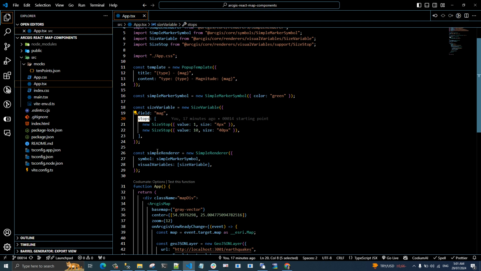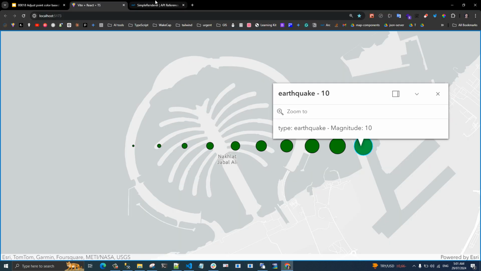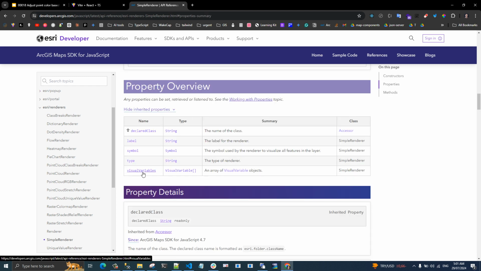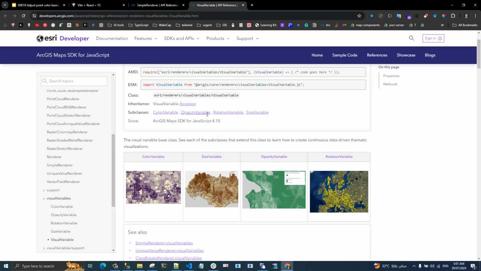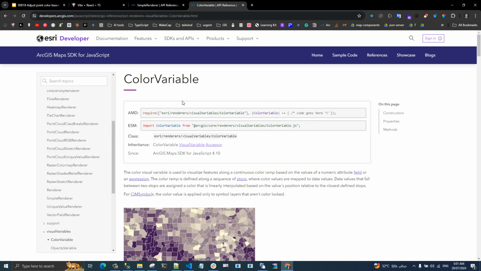So I need to update my simple renderer with the color variable. So I need to add a color variable here. To do that, let's first check the documentation by going to simple renderer and checking the properties. You will find visual variables, that accepts, as we mentioned, a visual variables array. So if I open this visual variable array, there are 3 subclasses of it. One of them is size that we already used, and there is color variable here. That's the new one we will use.